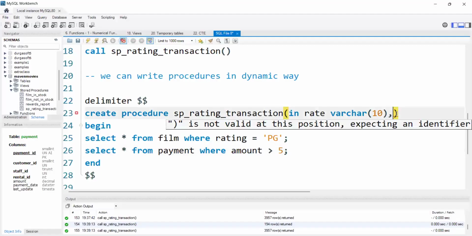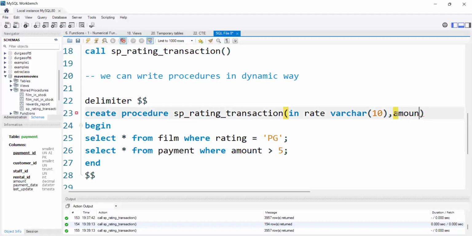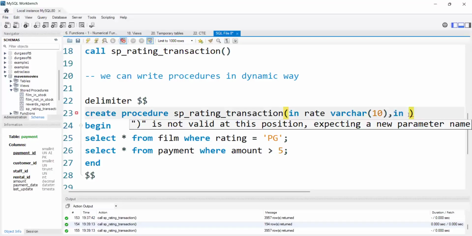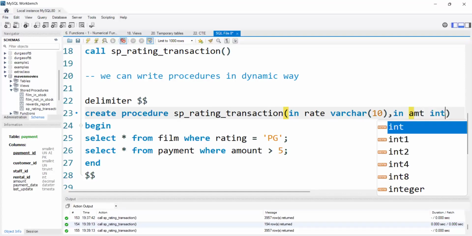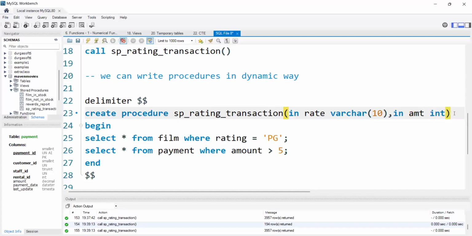So I can write amount, anything I can write, but it should not be the same as the column name. If we write the same column name, SQL will get confused about what is the column name and what is the variable. I can write any other thing. Again, I need to write IN here, because this is again an input. We need to write it every time. I will say maybe AMT or A, and amount, in the sense, is integer, right? I'm declaring the int data type here.